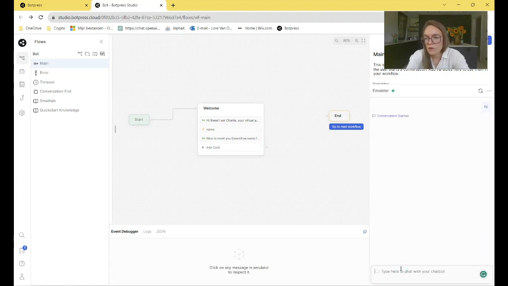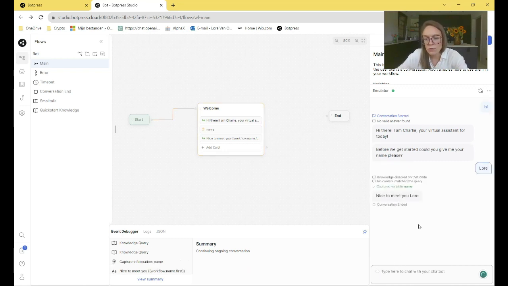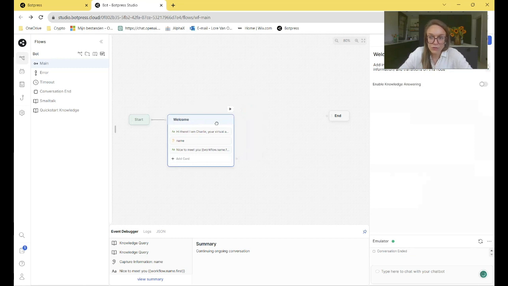Let's type hi. Hi there, I am Charlie, your virtual assistant for today. Before we get started, could you give me your name, please? So I type Lode. Nice to meet you, Lode. Of course, you can add more flavor to the text or some emojis or whatever you prefer, but I'm just going to show you the basic workflow here so that you can start off and fine-tune it yourself.